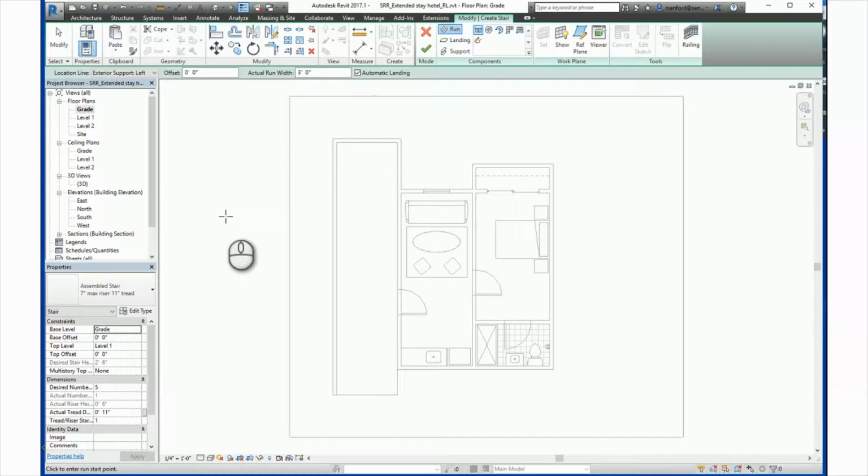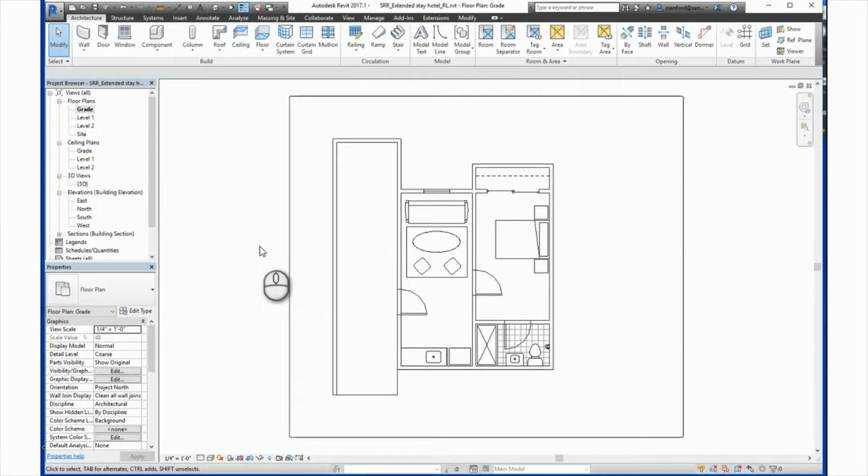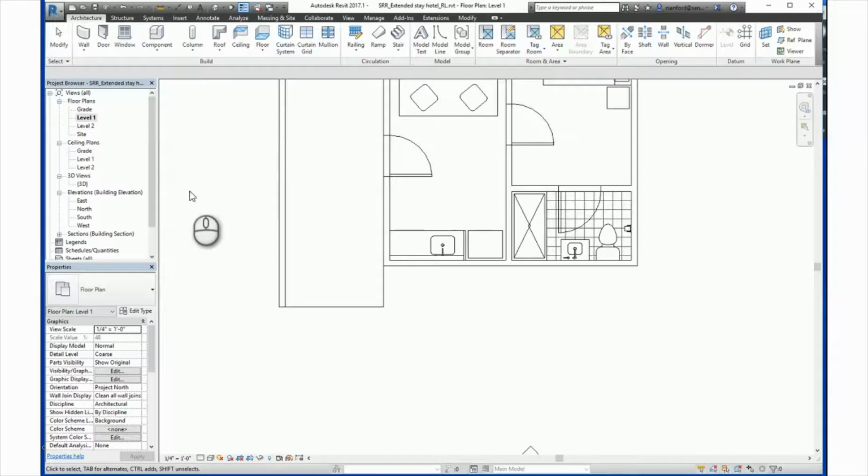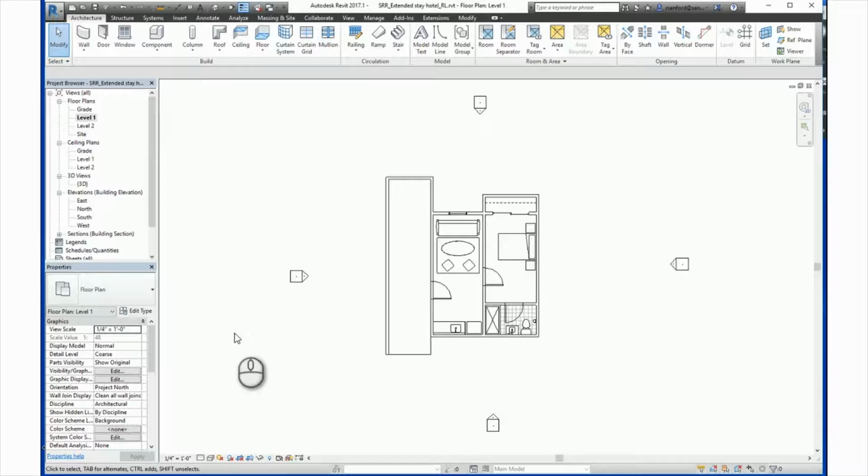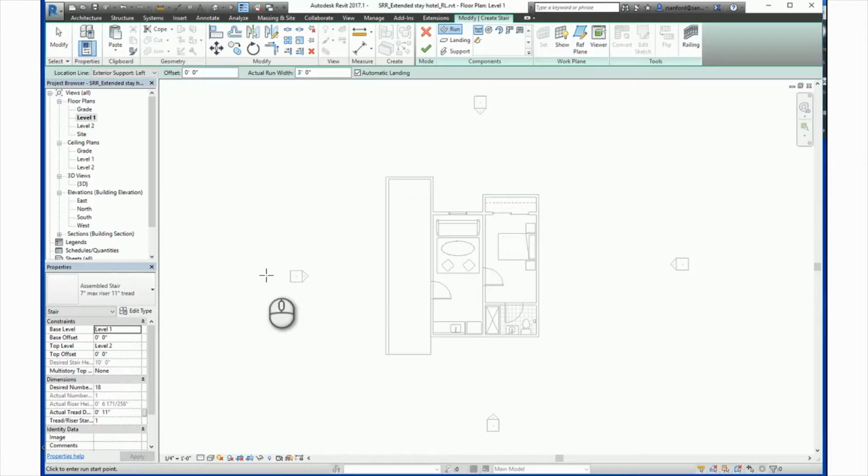Now if I cancel out of this, and now switch to level 1 and go to stair, you'll see that the base level now is level 1 and top level is level 2, which is the next level up. The second element that Revit is looking for is the stair boundaries or width.